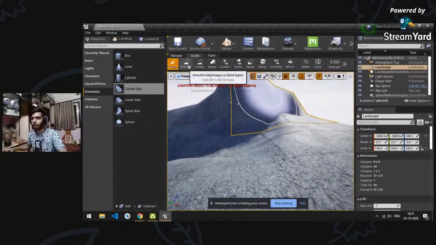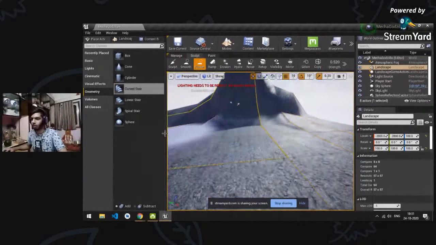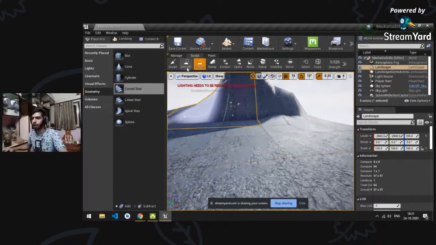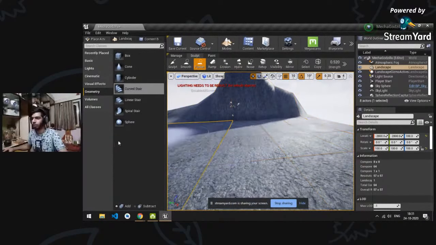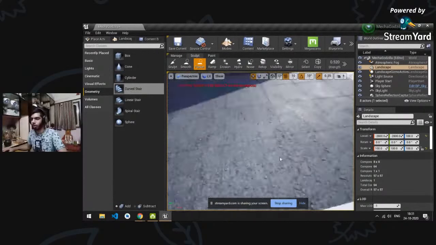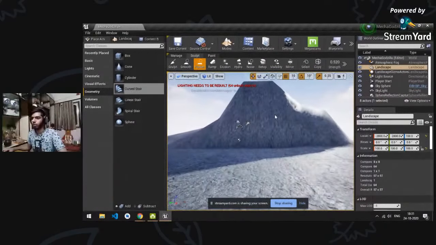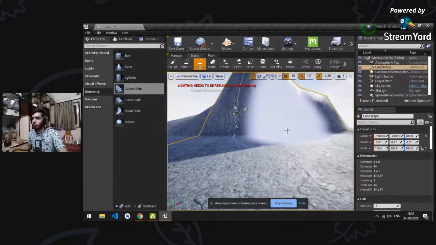So let's just flatten all the land that is around the mountain. So select flatten and just drag your mouse across the screen by pressing left click. Okay. All right.